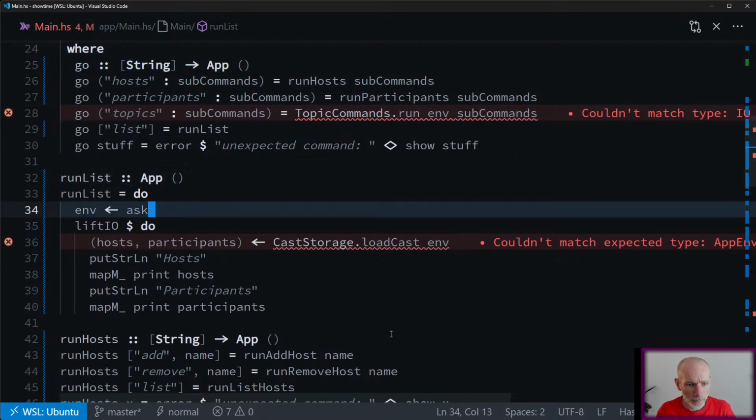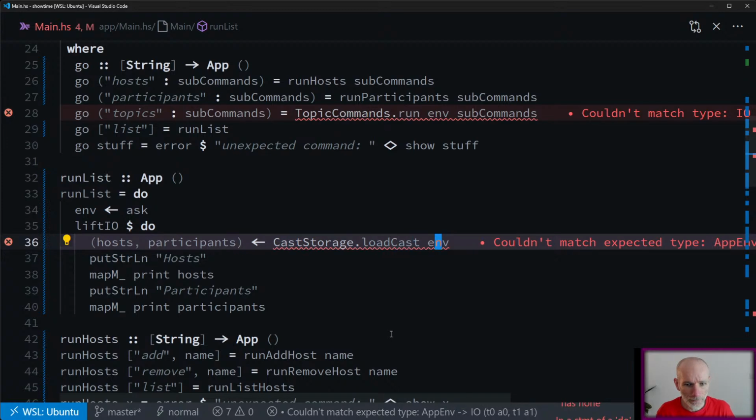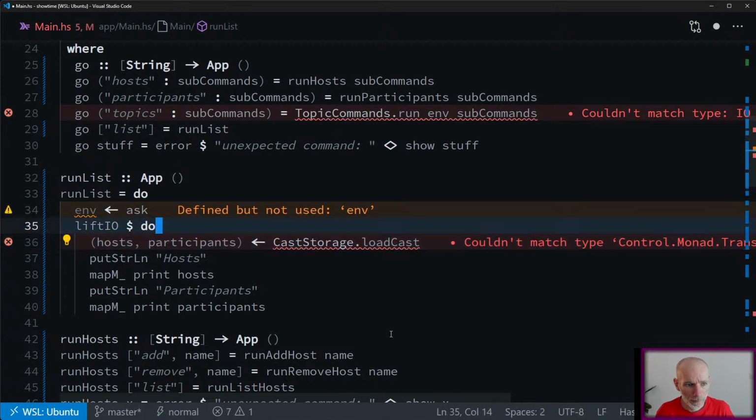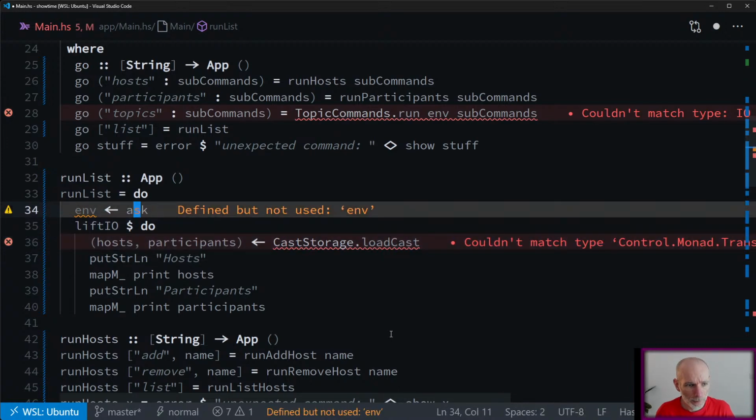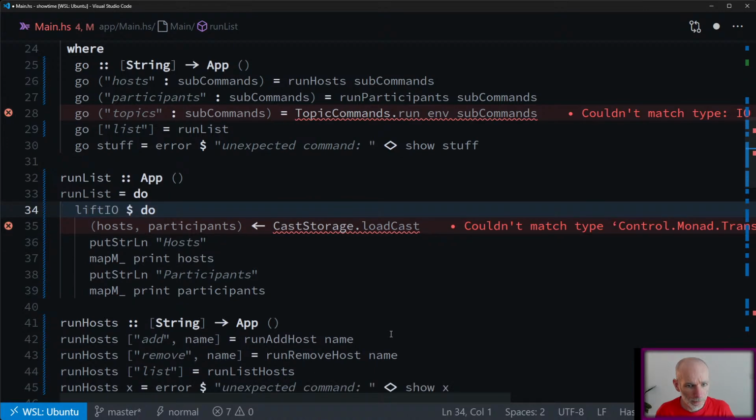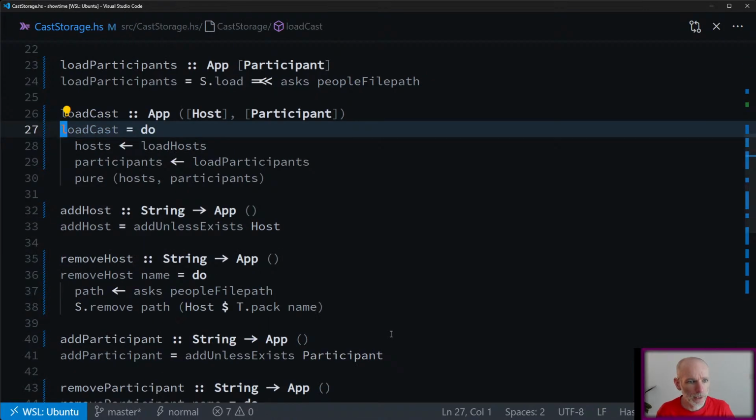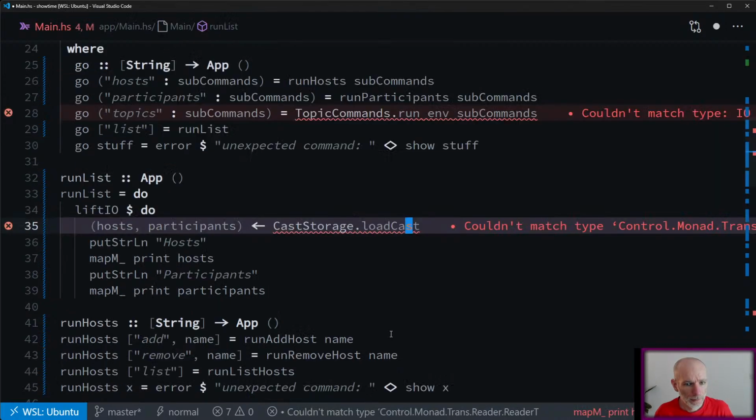Run list is actually broken. Oh, because we don't pass the env in there anymore. Which means we need to ask the environment. But load cast is fine.